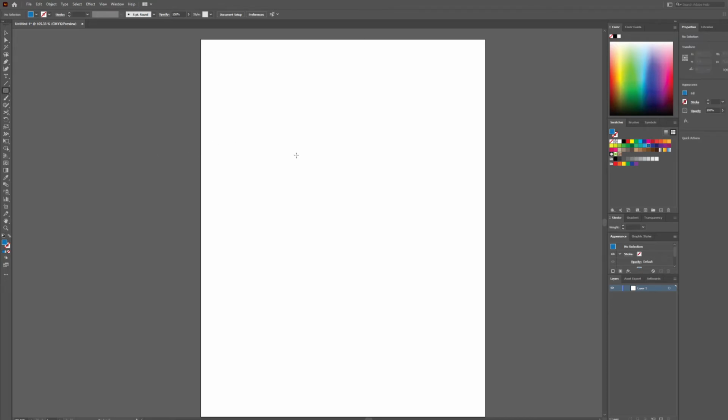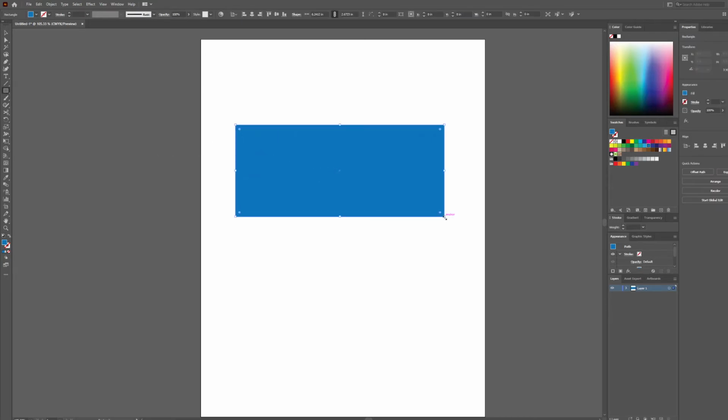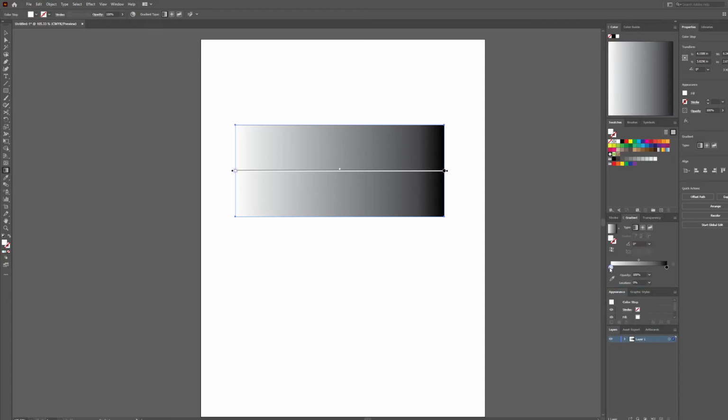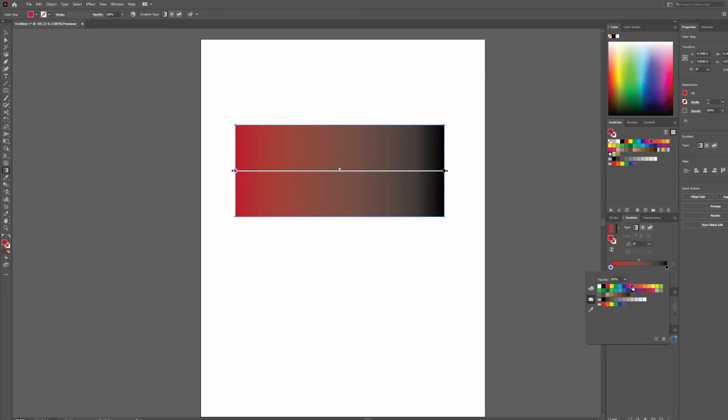So now for the gradient tool, so I'm going to drag out a rectangle. Now the gradient tool allows us to draw out a gradient from left to right by default. Now if you look on your properties panel to the left, you have your gradient and stroke. So by default it's black and white. You can double click on it. You can choose a different color swatch by simply double clicking on the existing swatches and choosing a color.